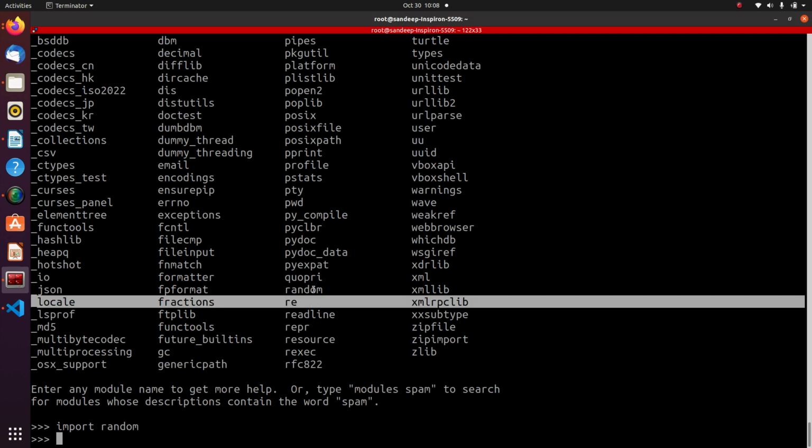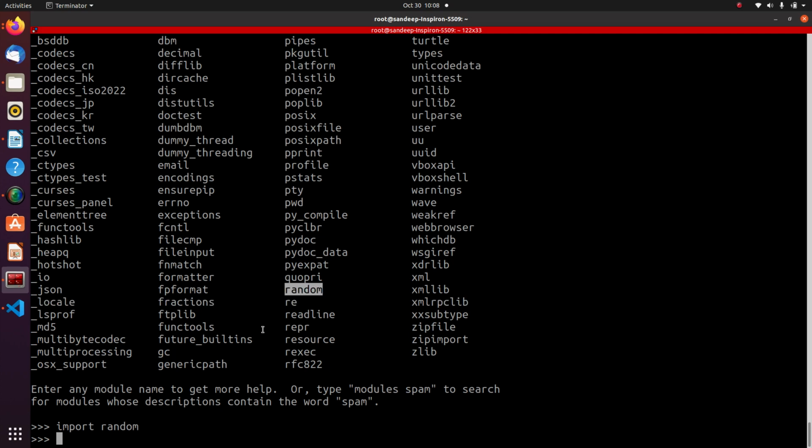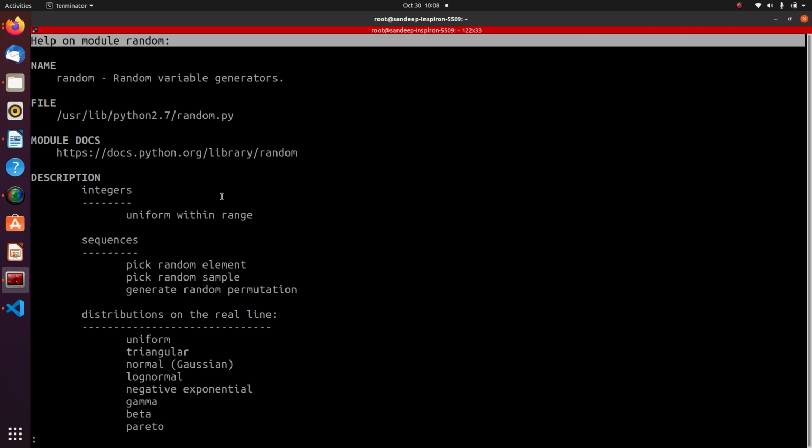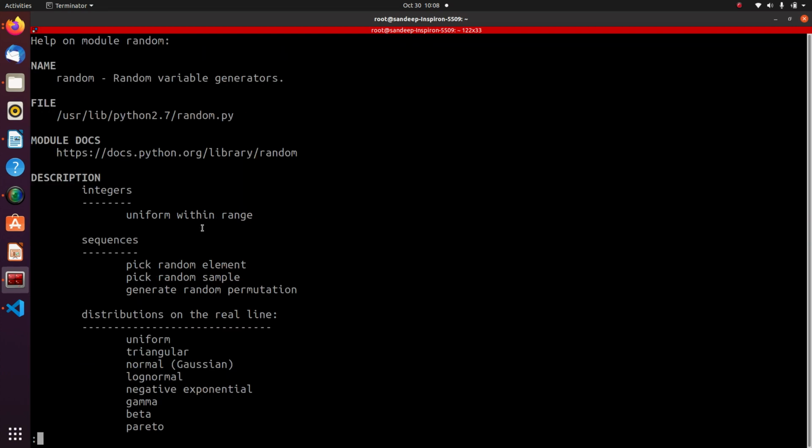And now what I will do is, I don't know what to do or what are the functions available with this. So I will just type help and then write the name of the module. And now you can see that it says help on module random. So this will display everything about this module.